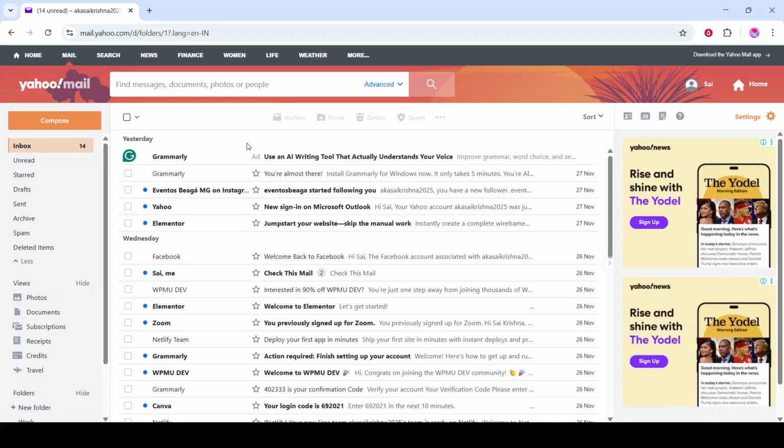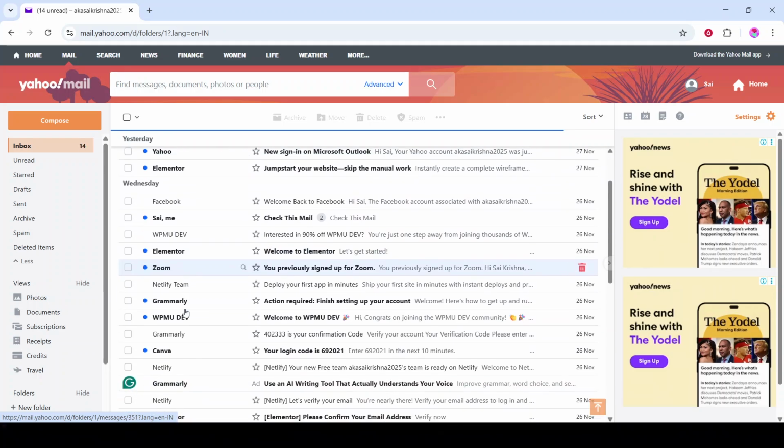I recommend using a modern, up-to-date browser so everything looks and behaves as expected. Once you're signed in, you'll land in your inbox, and from here we'll walk through the simple ways to mark messages as read and unread.